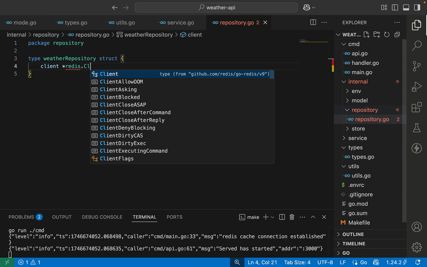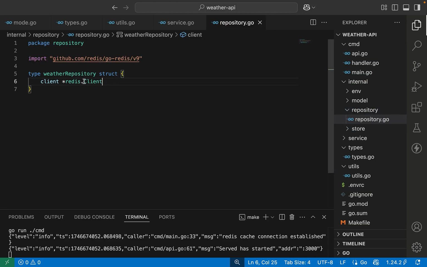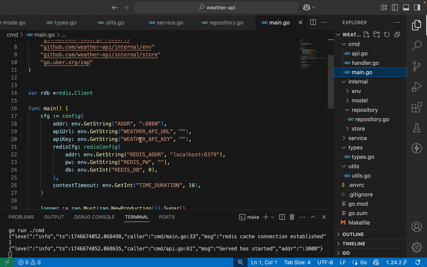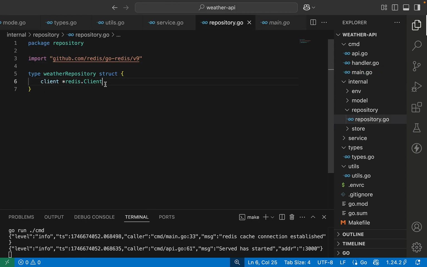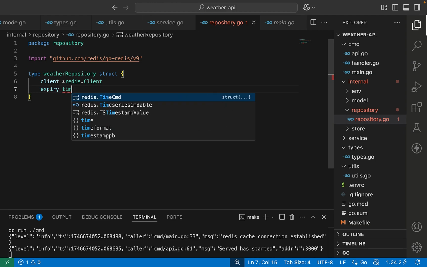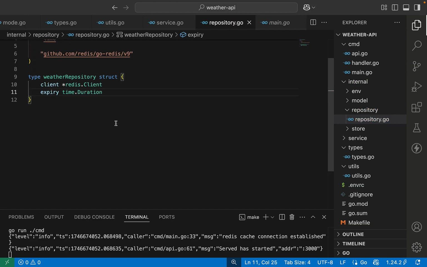So the instantiation of the Redis is here. So that means we are going to be calling it here when I'm done. So when we are done, we have the instance. Then we are going to have the expiry, time.Duration.